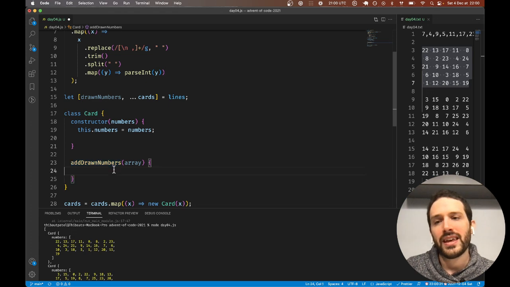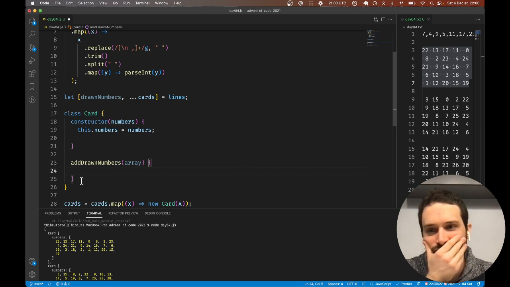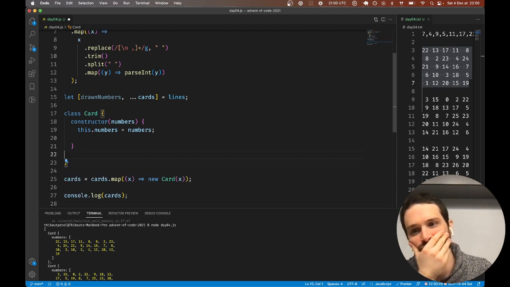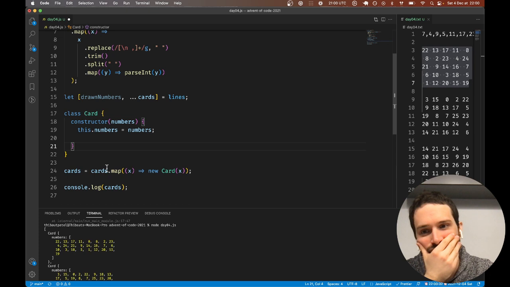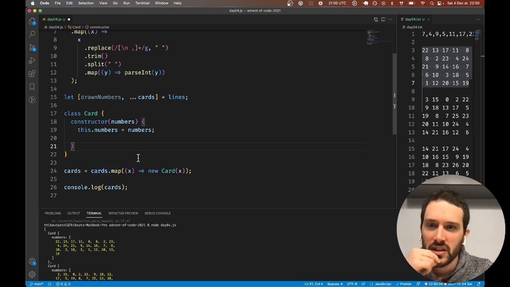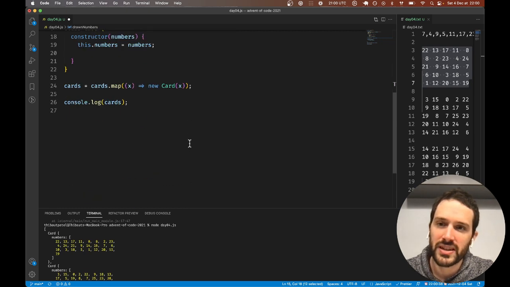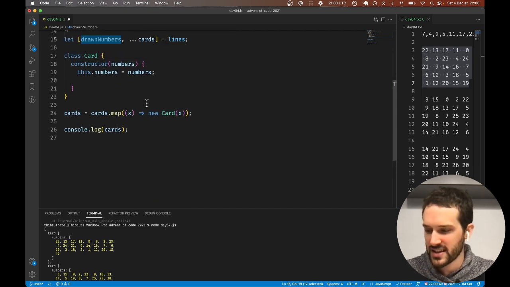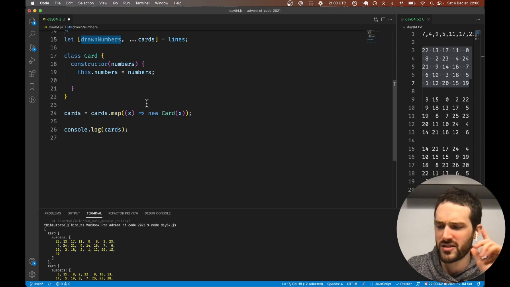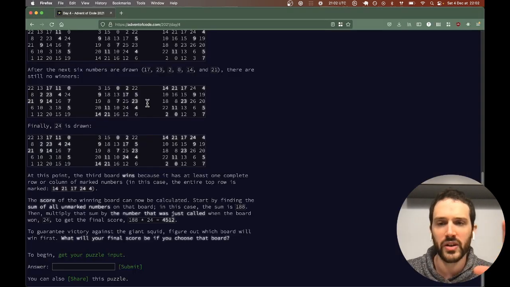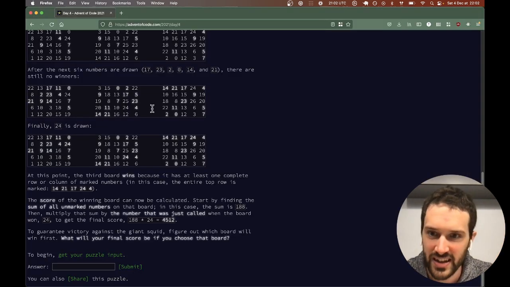So what I'm thinking here is we're going to filter. So the drawn numbers, we can also use a set. So yeah, there are several ways to do that. I'm just going to spend a second to think about that. Okay, so I've read this again.